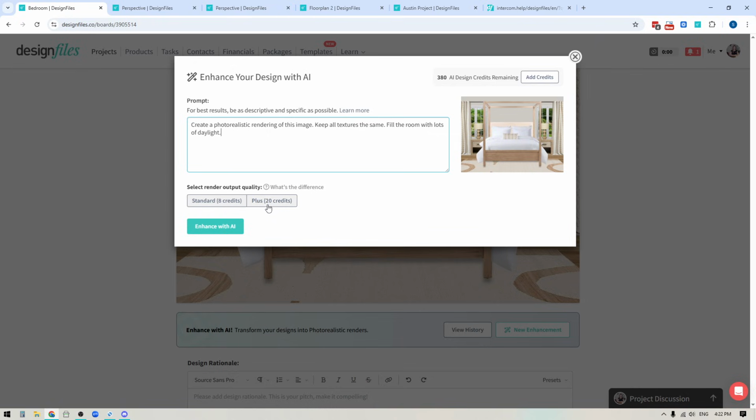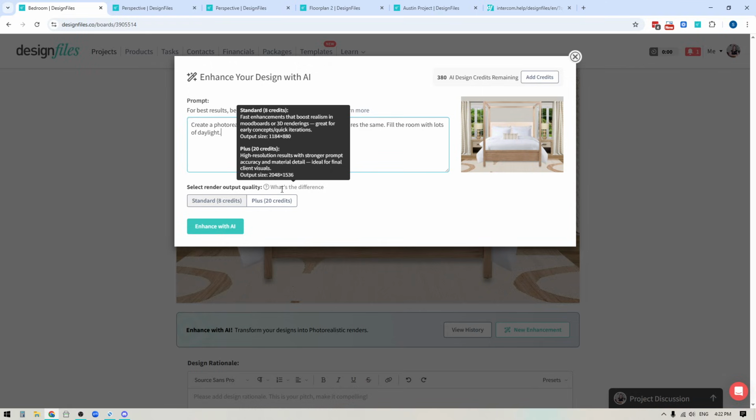And if you're wondering what the difference is between the two, you can just hover over this little tooltip right here. So for standard, think about it as fast enhancements that are going to boost realism in your mood boards or your 3D renderings. These are going to be good for early concepts or quick iterations. And then the plus option, you could think about that more for your final client presentation visuals.